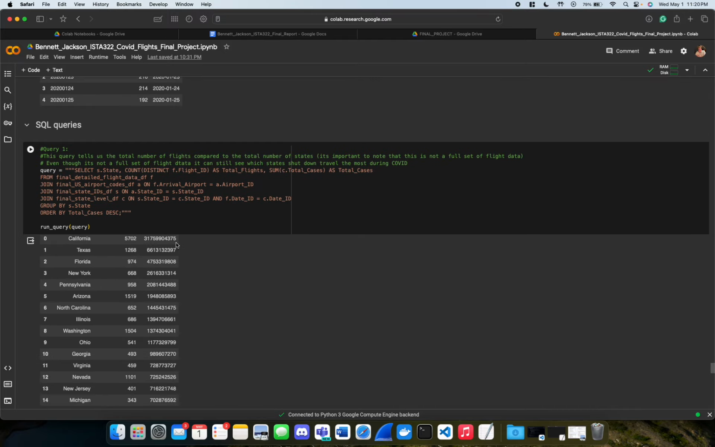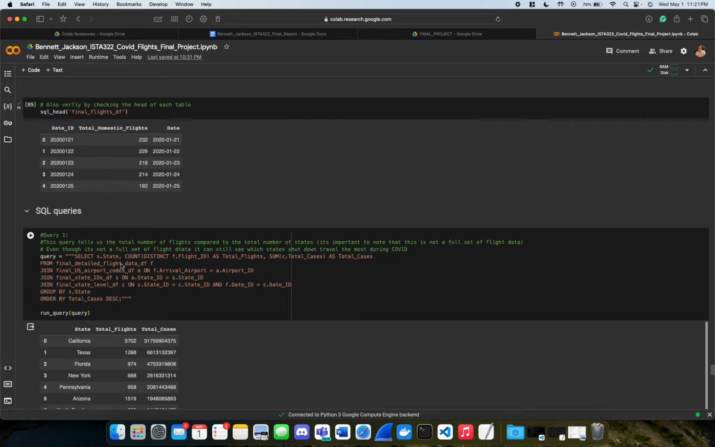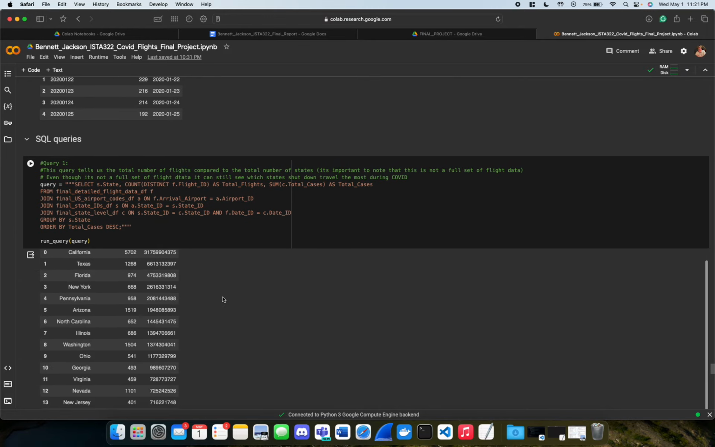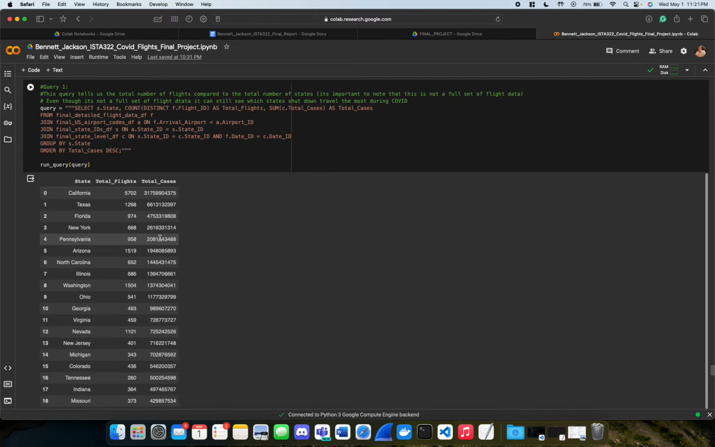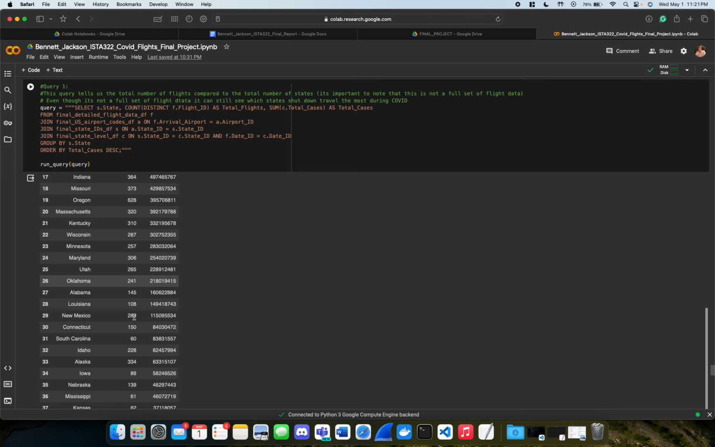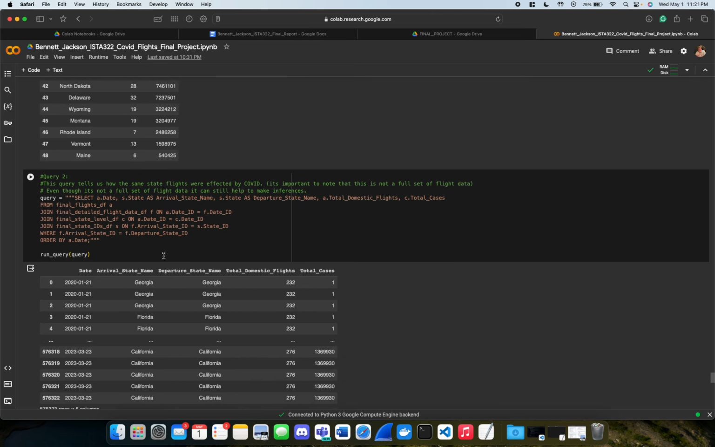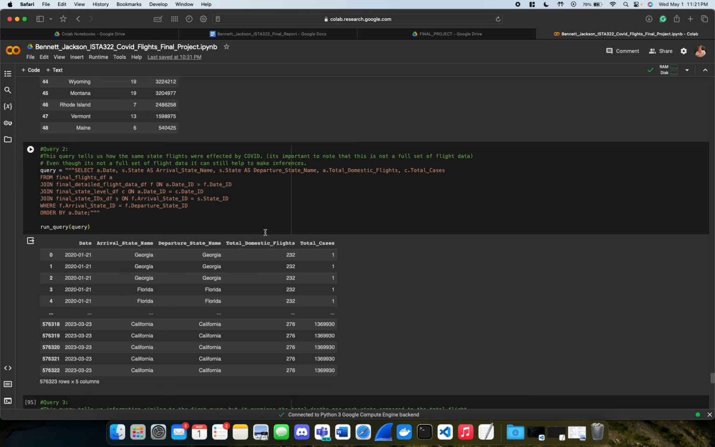So my first query was kind of looking at the total flights versus the total cases for each state. And this helped me to determine if there was a correlation between the amount of flights to a state and the total cases. This was actually interesting to see that it looks like there is a correlation. My second query is looking at flights within state lines, and then compare that to the cases. This one wasn't very conclusive.